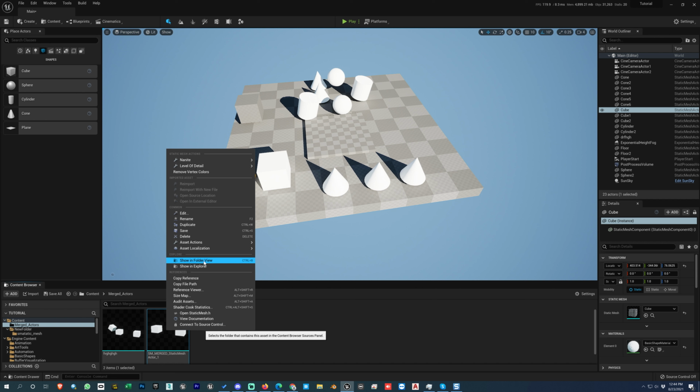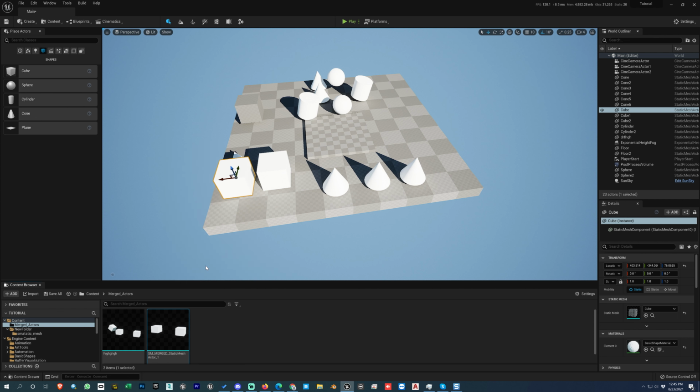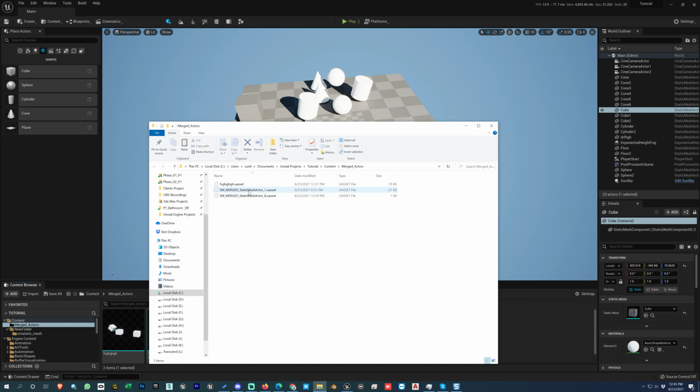And this show in folder view also, I don't use often, and I don't think it's relevant. But this show in Explorer is very useful. I want to see the location of this asset on my computer's hardware, where it is actually located, and it will be located on the hard drive in the format uasset. So I will just click on show in Explorer, and you can see here inside this Documents, Unreal project, tutorial, Content folder, MergedActors, it's available here in uasset format.